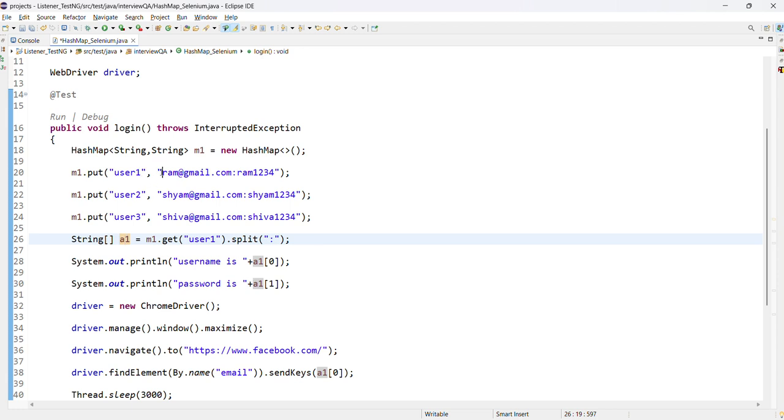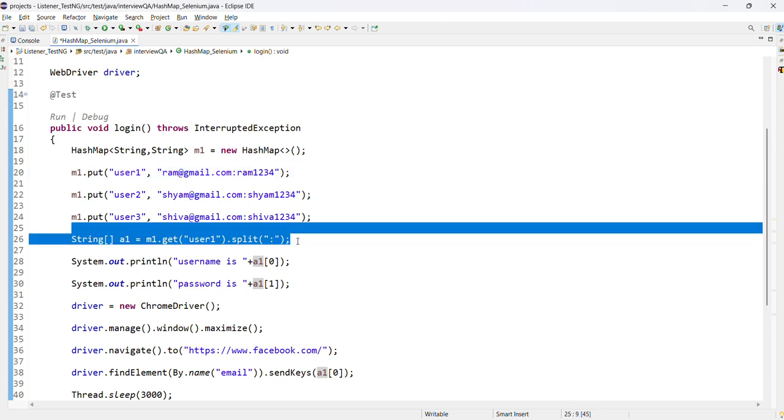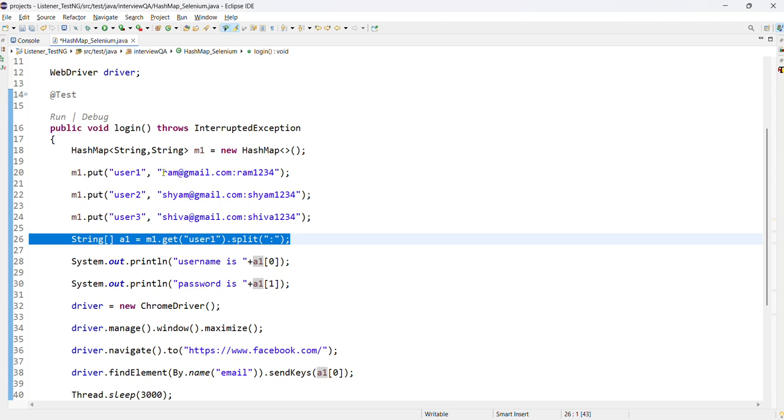Okay, so in the first index of array A1, this value will be stored, and in the second index of A1, that is 1, we are storing the password. Fine. So this line is splitting the value of user 1. If you want to do user 2, you can do it like that, user 3 like that. Then what we are doing?